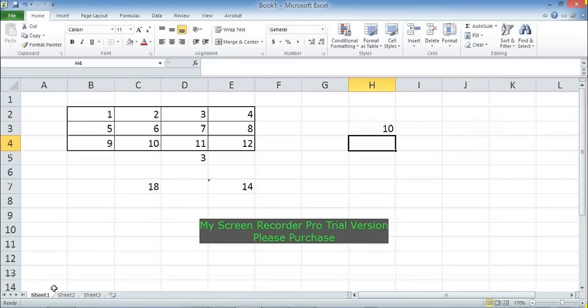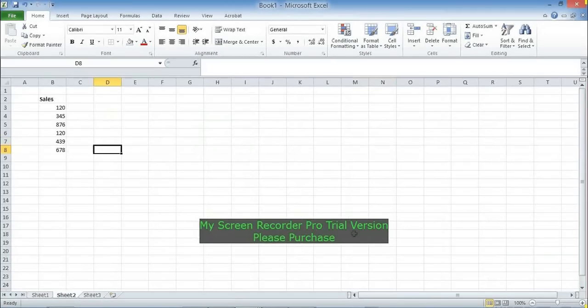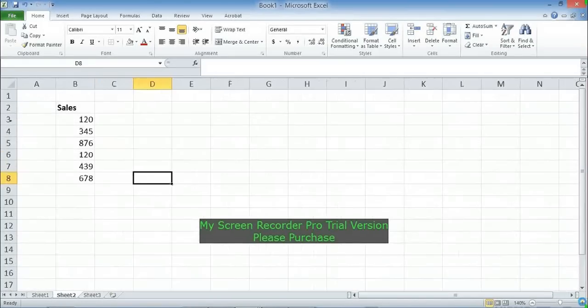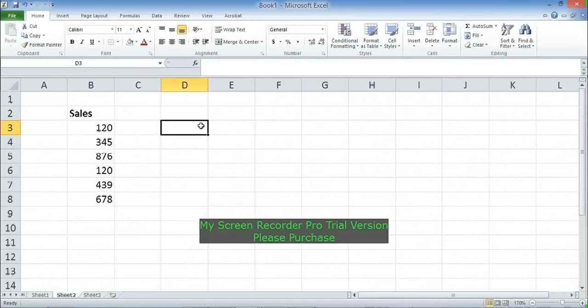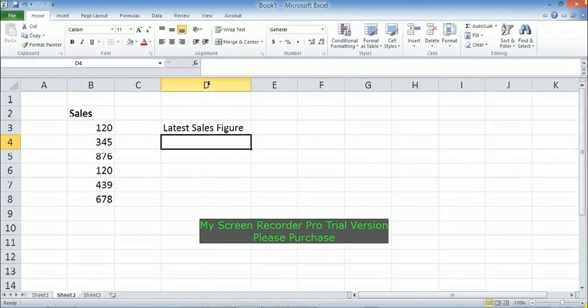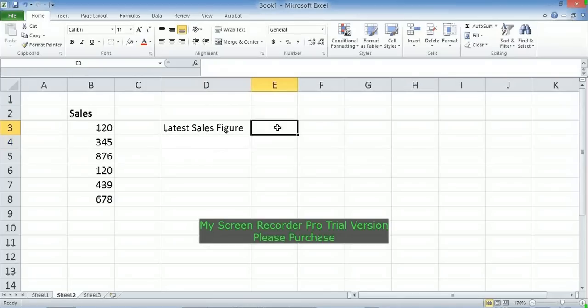Let's look at applications of offset. So let's say here I have some sales figures. What I want here is the latest sales figure, which means right now it should show 678, correct? But then I'll keep adding numbers here and it will always show the last number that has been added.